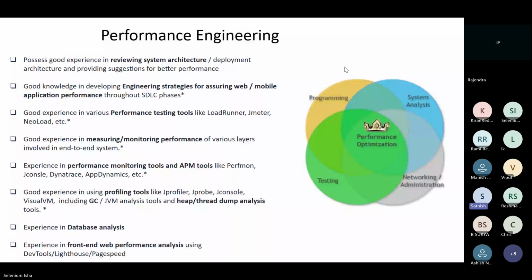Your client side experience, client side performance engineering, right? That's what we call front end performance analysis. So all these are what a typical performance engineer will do across the life cycle.